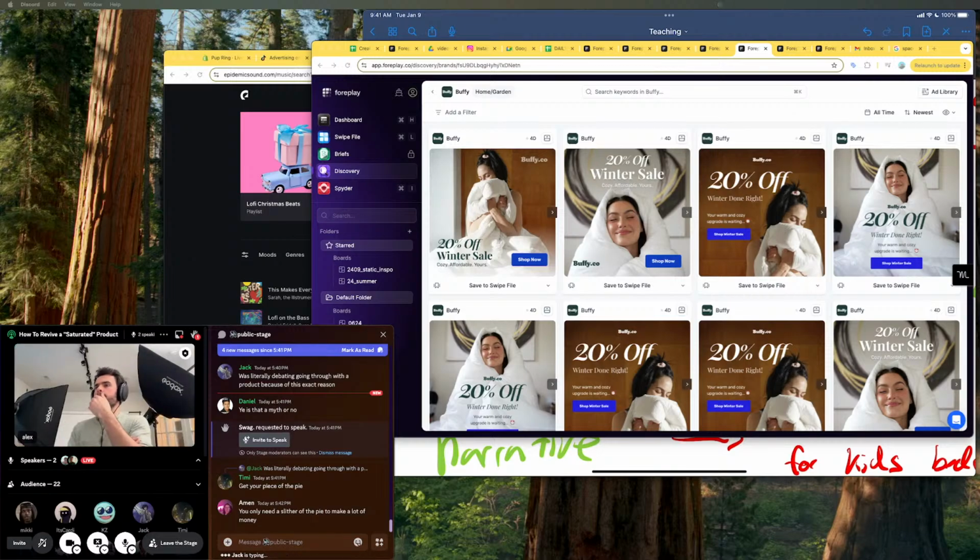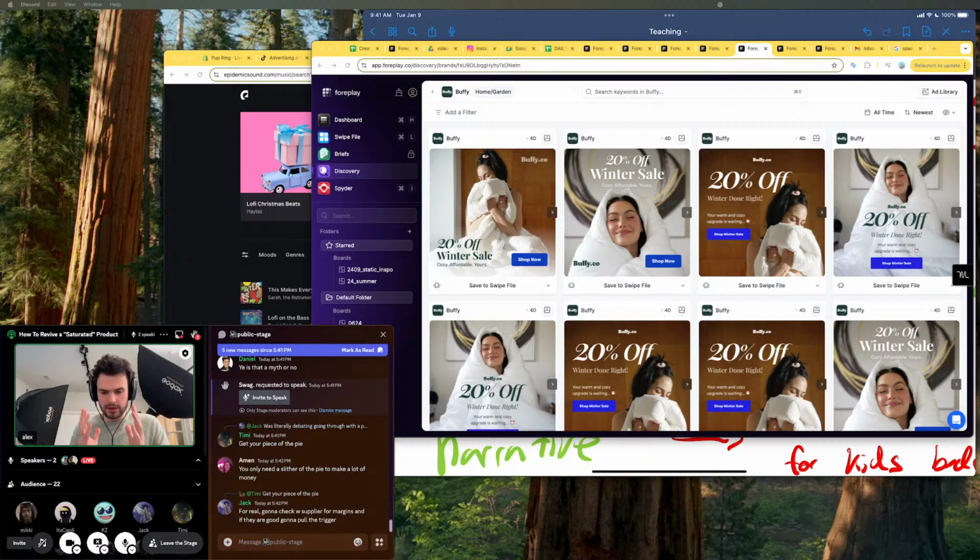Let me think. Okay. Are you facing the issue where the CBO simply doesn't distribute the budget to the creatives that you want it to? Elaborate a little bit more on the issue you're having with the CBO, like an exact example.